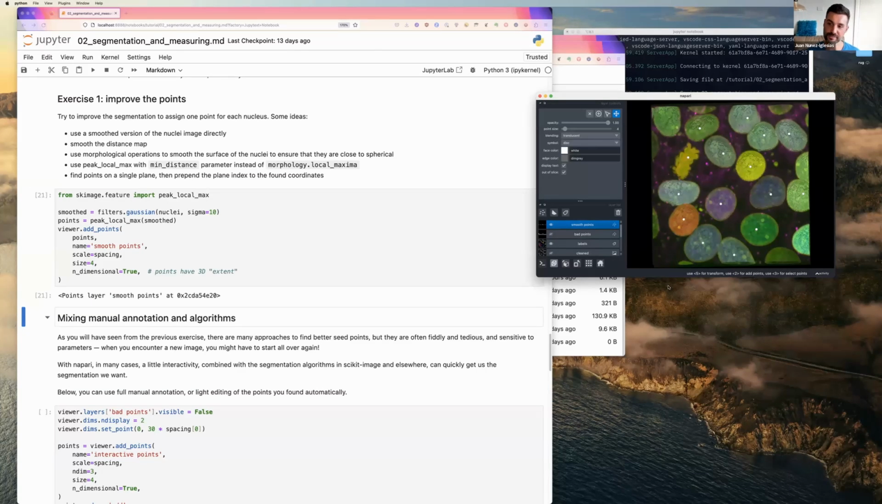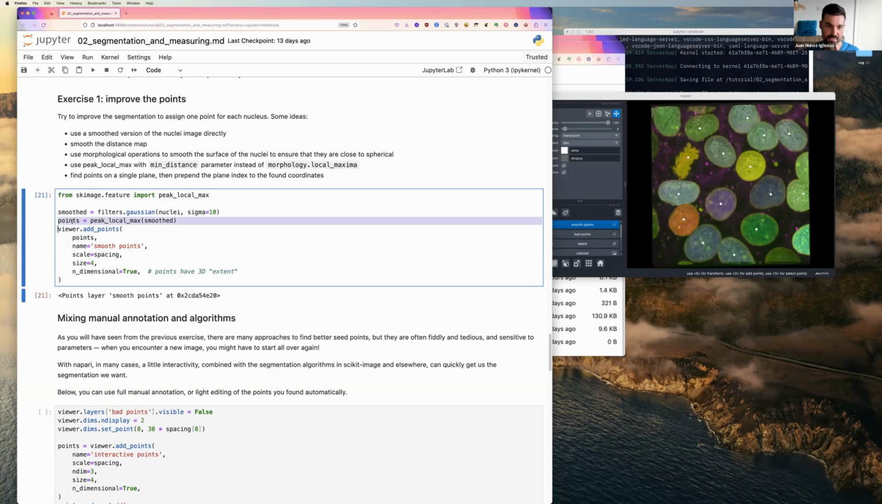So, part of the point of this exercise is that in napari, we've got this points array that is automatically generated, and we can actually go in and edit what we've done and then just move on with the algorithms that we want to use.